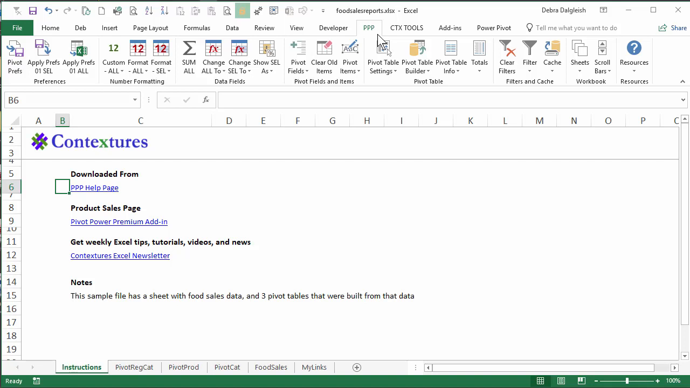In this video, I'll give you a quick overview of the PPP tab that appears when you install the Pivot Power Premium add-in. If you'd like to follow along in the same workbook that I'm using, you can download that from the main help page for the PPP add-in. There are 8 groups of commands, starting with preferences at the left and going across to resources at the right.